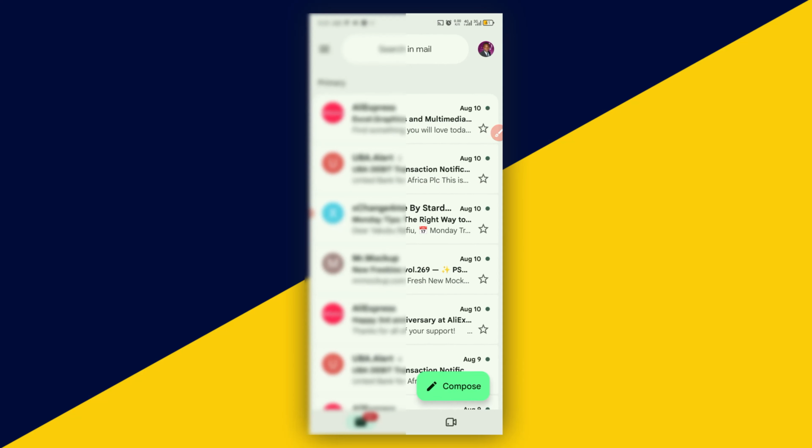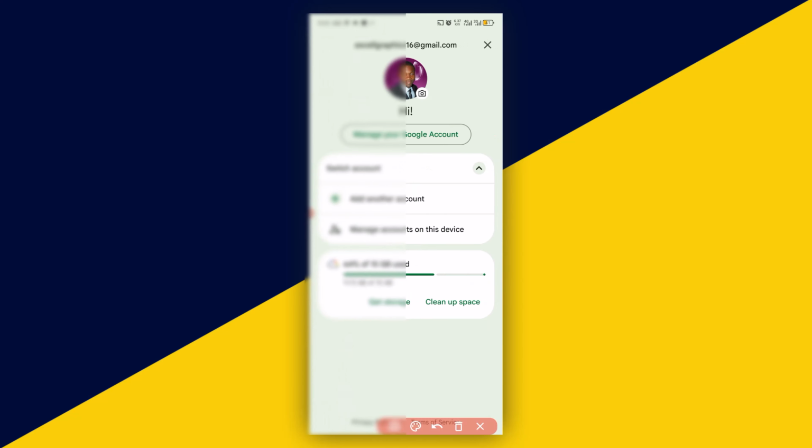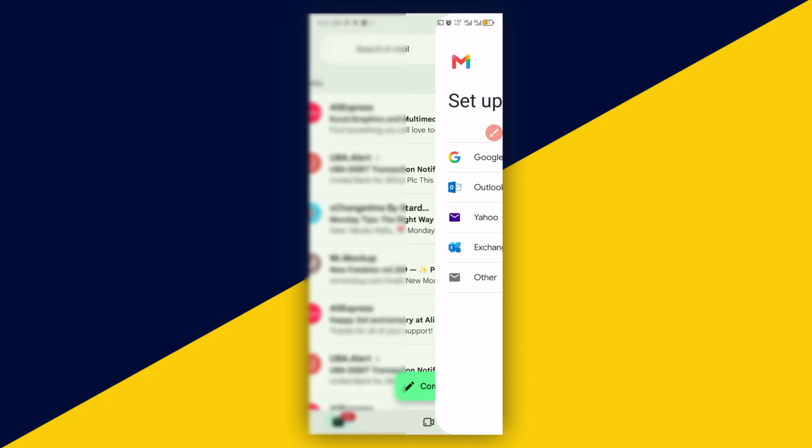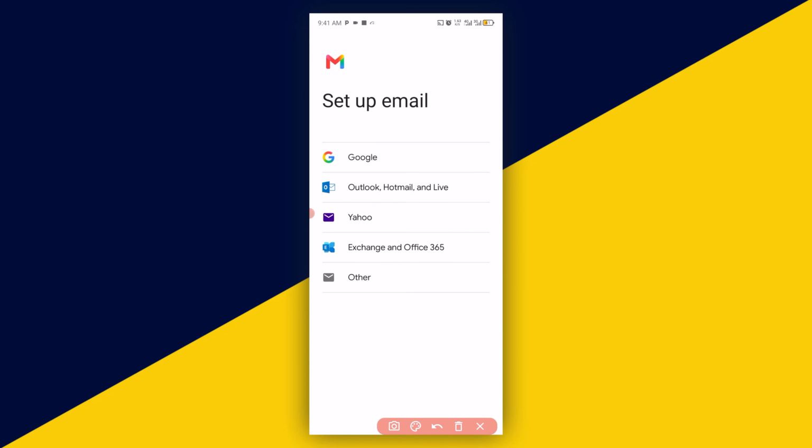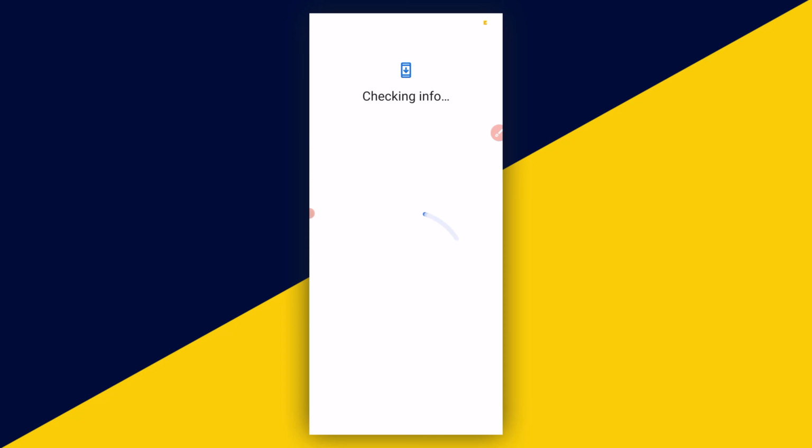The next thing you want to do is to go ahead and simply click on your profile icon. Then go ahead and click on add another account. Then go ahead and click on Google account. Verify your identity.